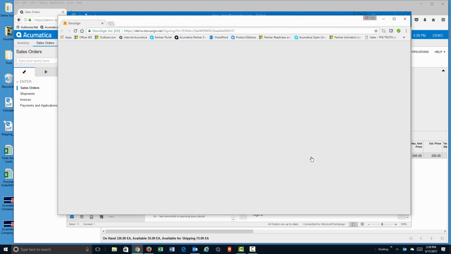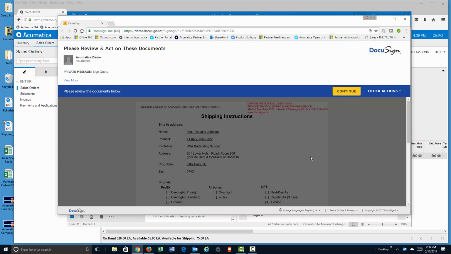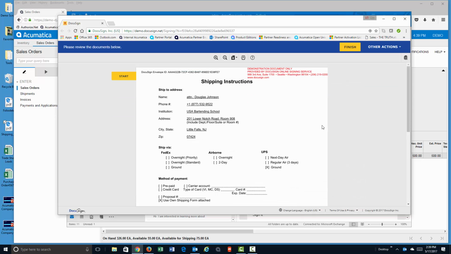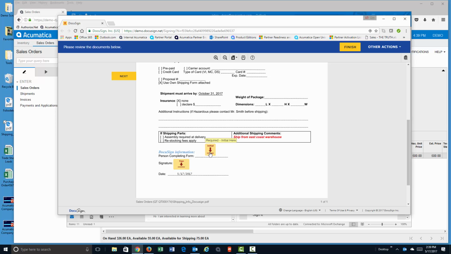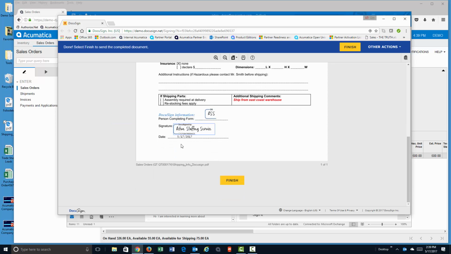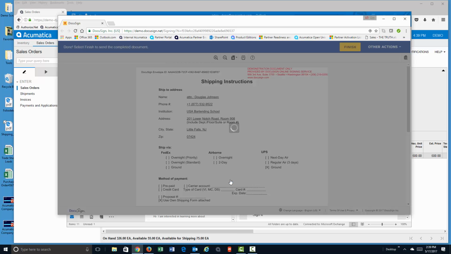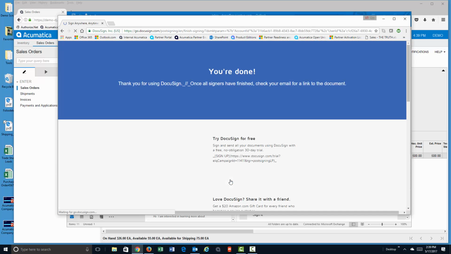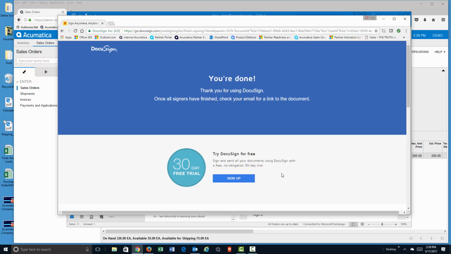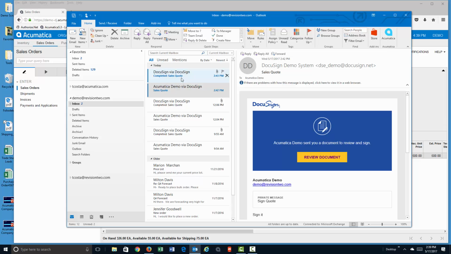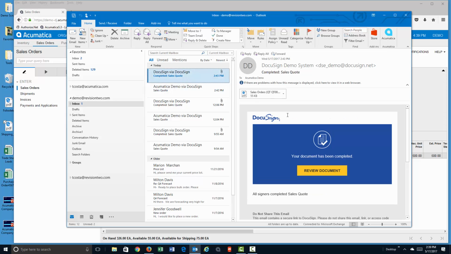So again, it's really opening up the DocuSign account, and they'll go ahead and continue, and they can now initial it, sign it, and the date comes in automatically. And we'll go ahead and hit finish. And at that point, we're done, and we can close that up. And now the customer would have received their completed document.